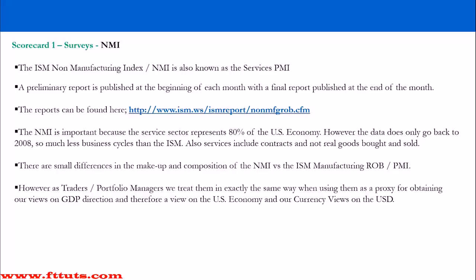But it's also because it's the service sector, and the service sector includes contracts between parties and not real goods bought and sold. So there is a question mark over its authenticity in terms of analyzing real demand in the economy. Real goods bought and sold, because they're physical, represent the purchase and sale of real goods. So there are small differences in the makeup and composition of the NMI versus the ISM. But as traders and portfolio managers, we treat them pretty much in exactly the same way.